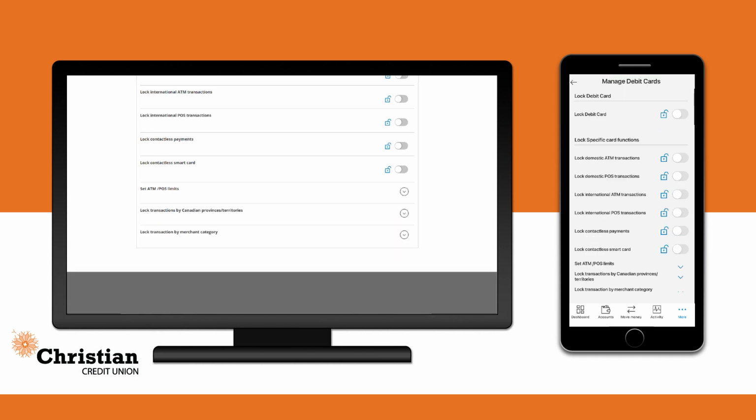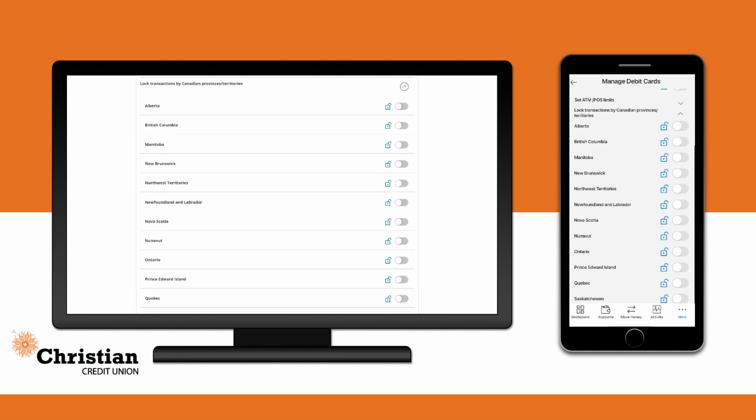For additional security, you can even choose the provinces where you would like to use your debit card and lock your card for use in any provinces where you do not usually use your card. To do this, simply tap or click on the arrow to the right of Lock Transactions by Canadian Provinces/Territories. Then, simply use the toggle buttons to the right of the provinces and territories to lock the ones where you don't plan to use your card. You can always come back in and unlock them whenever you need to.